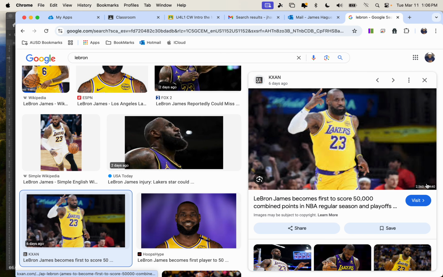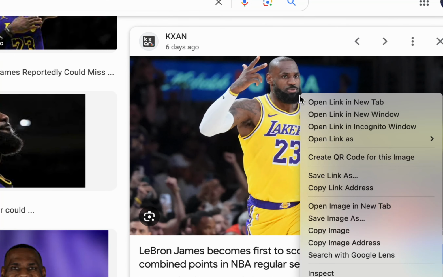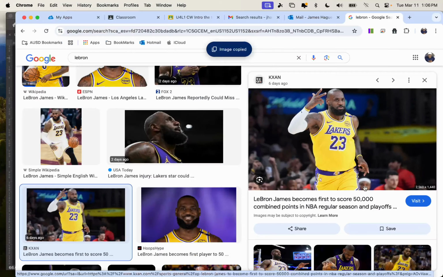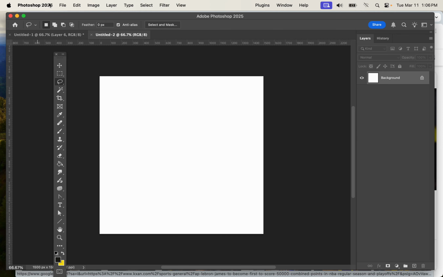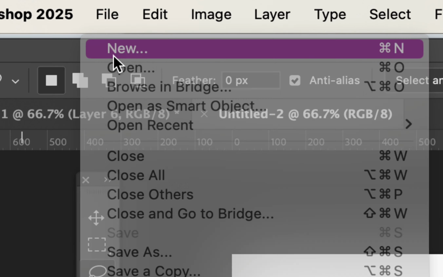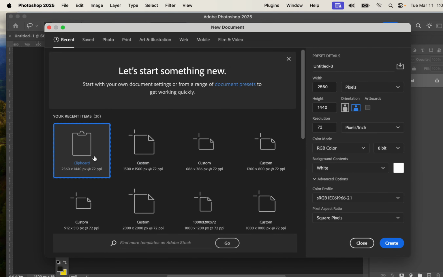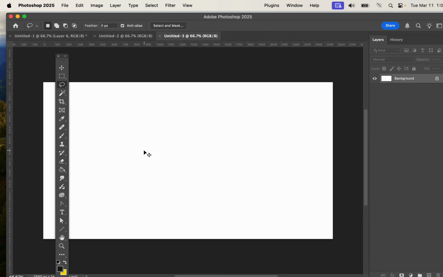First and foremost, let's right click, copy. Right click, copy, and let's go back into Photoshop. And this time you're going to File, New, and then Clipboard, and then paste.